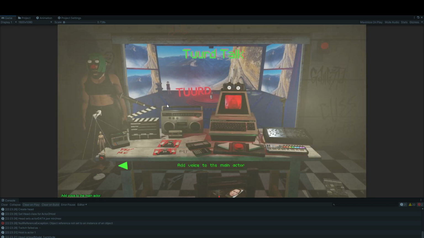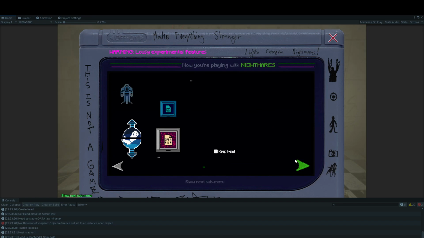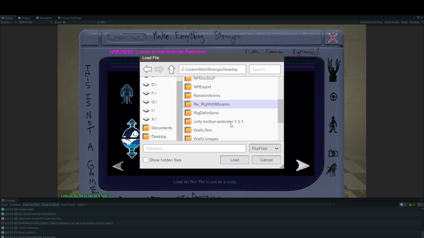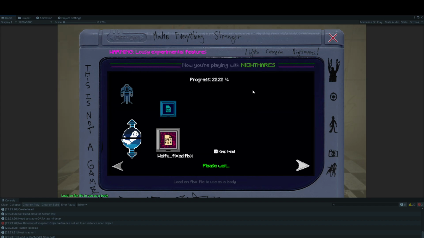Okay. So now what we can do is go import bodies, and I'm going to say keep head. And if you use something like a DAZ model that has a jaw already, it'll automatically fix it up for lip sync too. So I'm going to import and then choose waifu fixed. And then it'll take a little bit. This is kind of slow, but that's just how it is to bring in an FBX model.